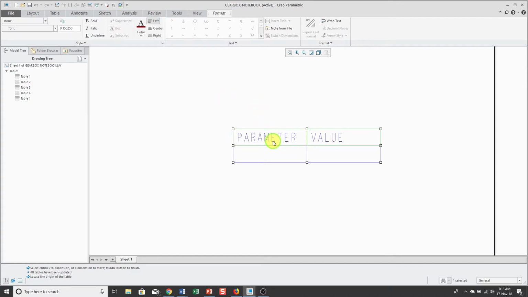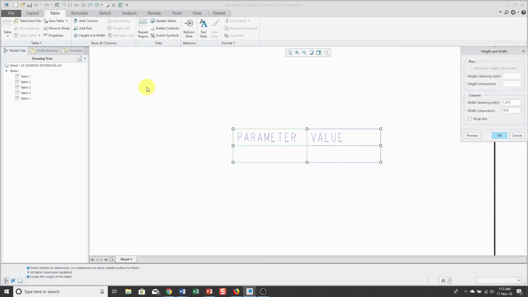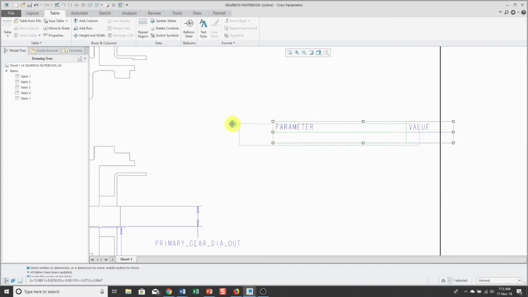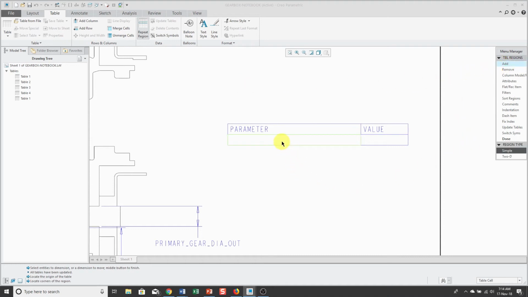And for this first one, let's go to the table tab. I'm going to make this width longer just because I know that I use really long parameter names. Make that value of 30 and reposition my table. And so now what I'm going to do is put in what's called a repeat region. And a repeat region will use what's called Pro Report in order to extract information from my notebook and report it in the drawing table. So we're going to add a simple repeat region. We're going to locate it from the left cell to the right cell.